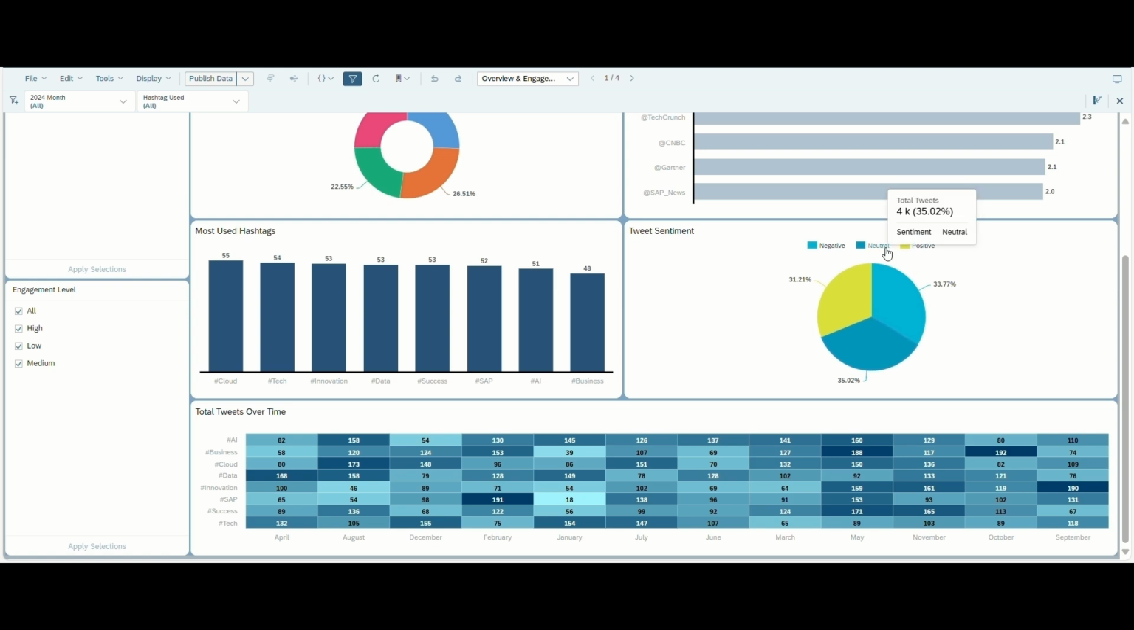Negative sentiment leads at 33.77%, followed closely by positive sentiment at 31.21%, while neutral sentiment takes the remainder. This balanced distribution suggests a healthy conversation climate, with opportunities for communication teams to push sentiment further into the positive territory. Finally, the dashboard closes with the tweet count over time chart.